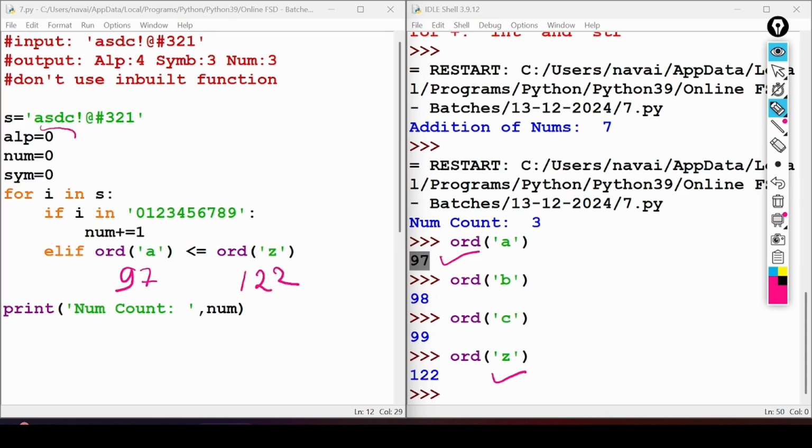Suppose the first time the loop is executing, so the i value is a. Okay, so a does not belong to these values, so this condition is false. Now the a value will convert into an integer. So what is the ASCII value of a? 97. So we are writing the wrong condition. Can anyone help me with how we can solve this?